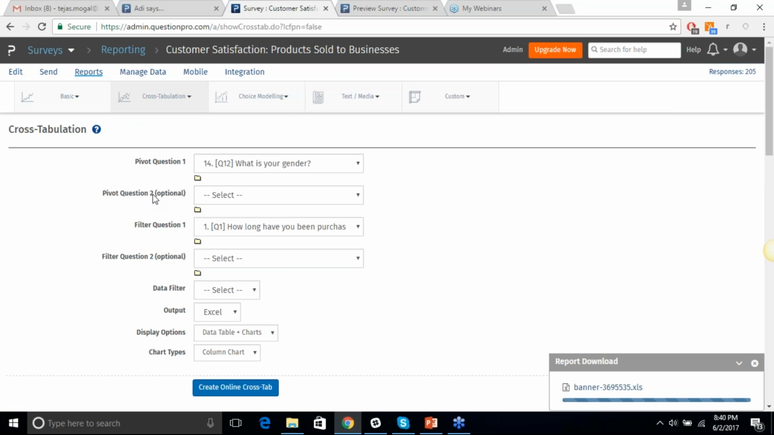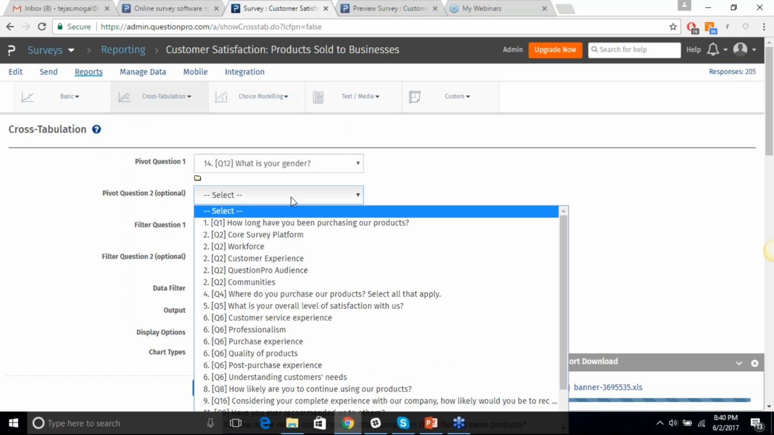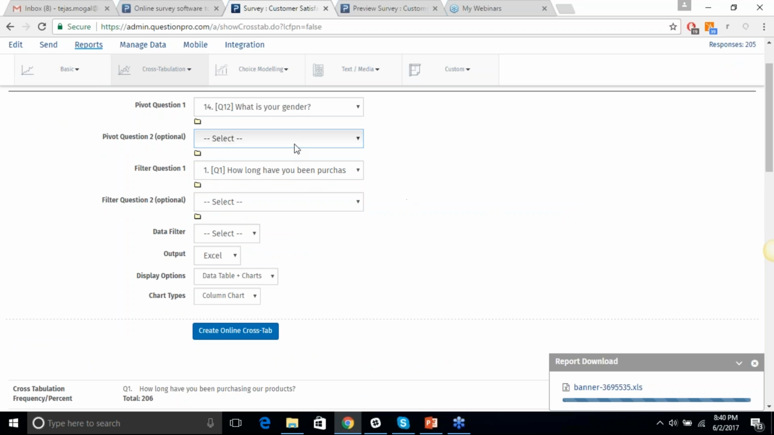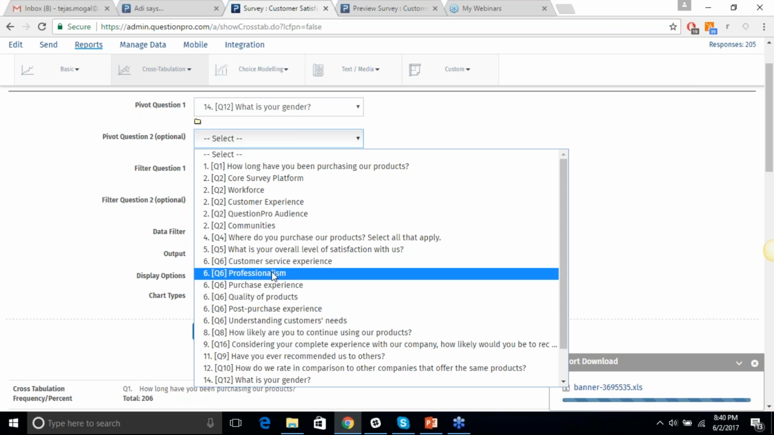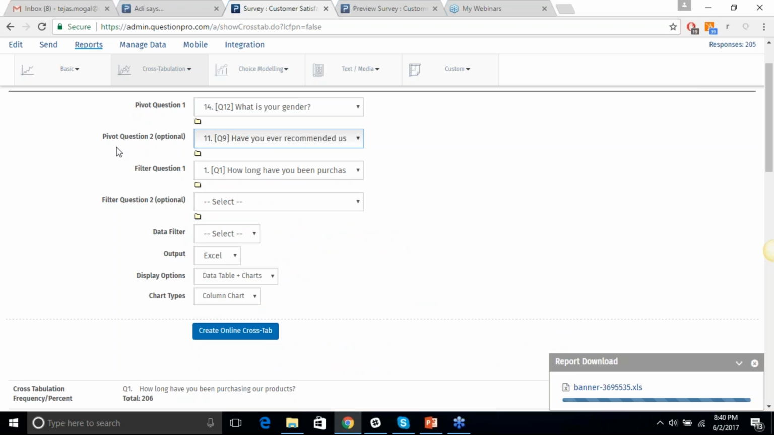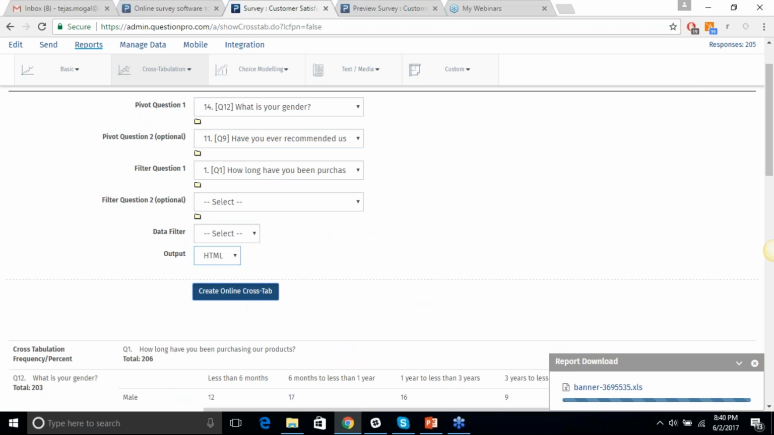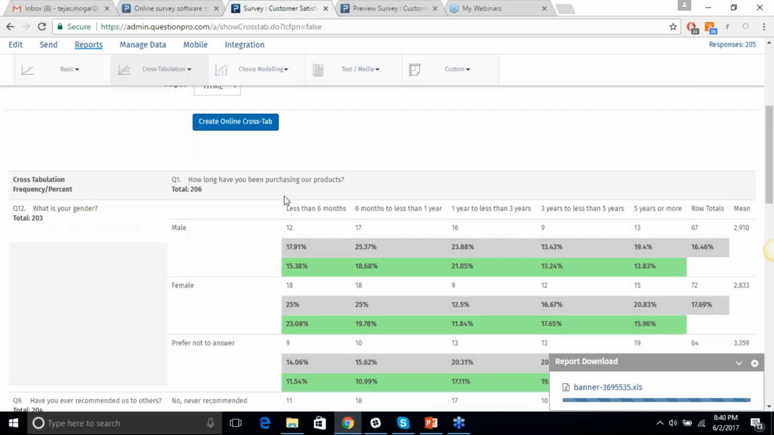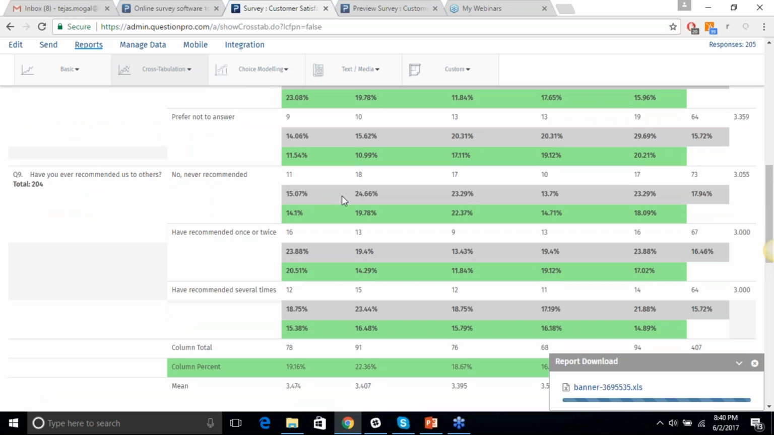So if I have a pivot question 2, I'll just show you how it works. By seeing the example, you will get an idea. Have you ever recommended us to others? So this is the pivot question 2. I generate an HTML and I create an online cross tab. So see, this was the pivot question 1, gender, male, female, and this was the pivot question 2. Have you ever recommended us to others?